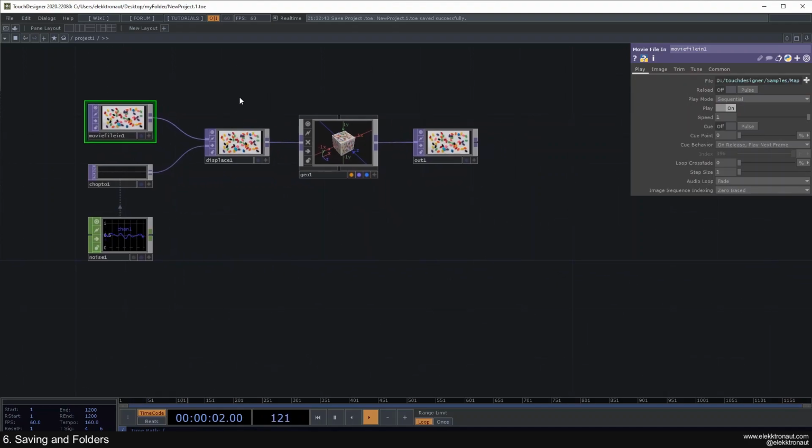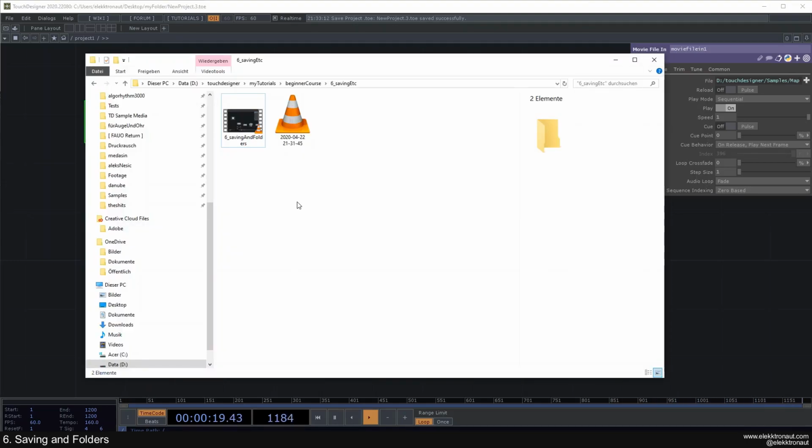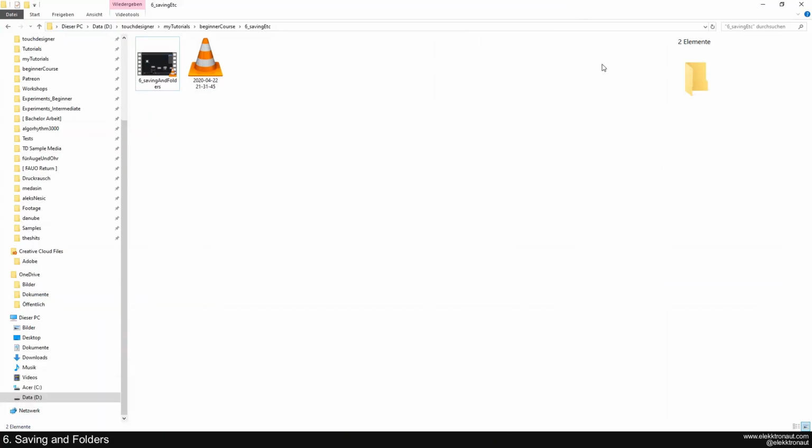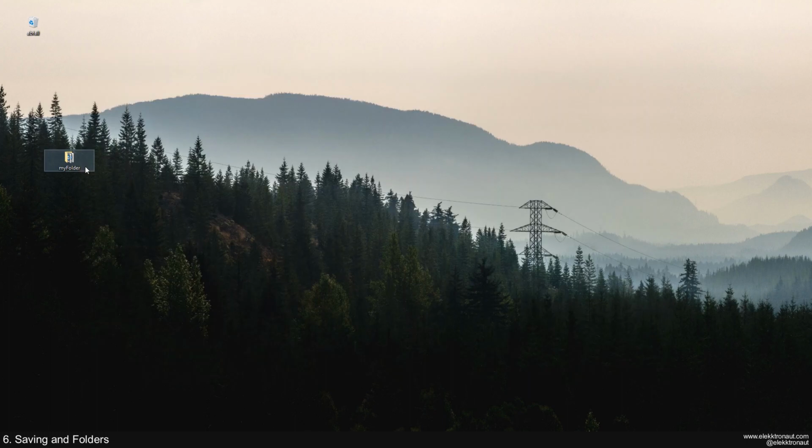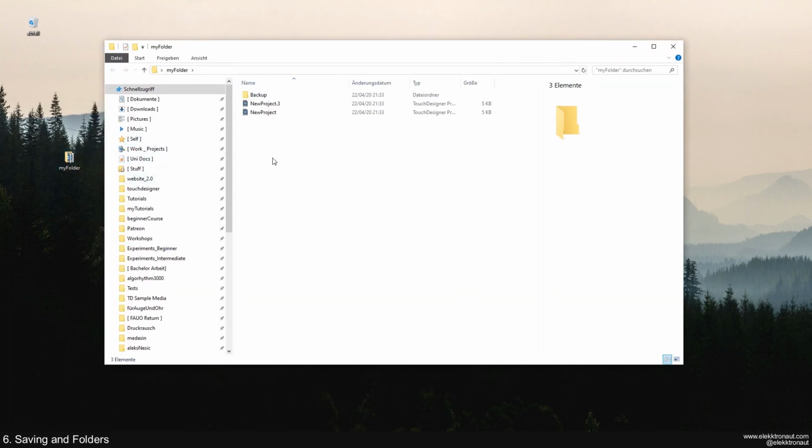Because I can now save this, change something here, I don't know, rotating this cube, and save this again. And as you can see up here, it increments the number. So now if I go to my folder here, TouchDesigner automatically created a backup folder. And now you can see the base project and also the current number. And if you go into the backup, you see the previous versions.